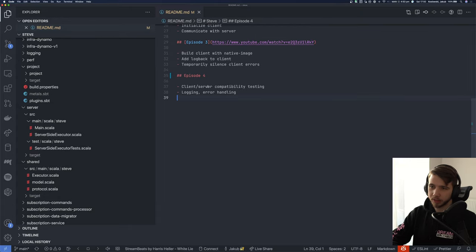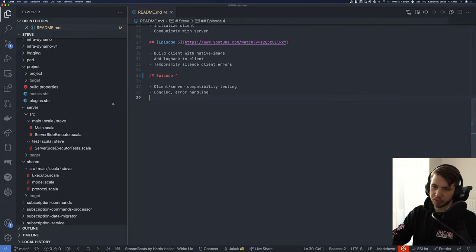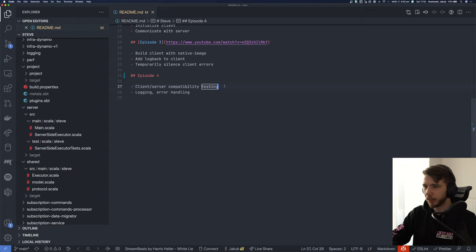So testing the client-server compatibility, which I think we were supposed to do in episode 3, but we didn't because we did the native image. And we're going to look at logging and error handling, mostly error handling and the compatibility testing. These two parts are going to be the main focus of this video. I don't know how long it's going to take. We'll see in the end.